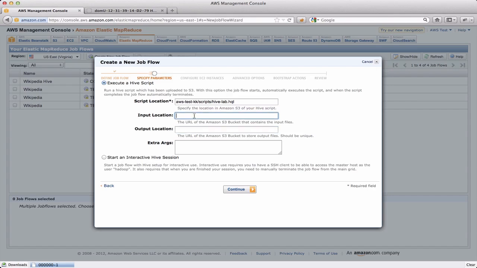So in this case, the input, I want to say, comes from S3, and it's AWS test kk data. That's the directory that has the files in it. And the output location, I'm saying I want to go into the AWS test kk bucket, and here I wanted to put it in Hive results.